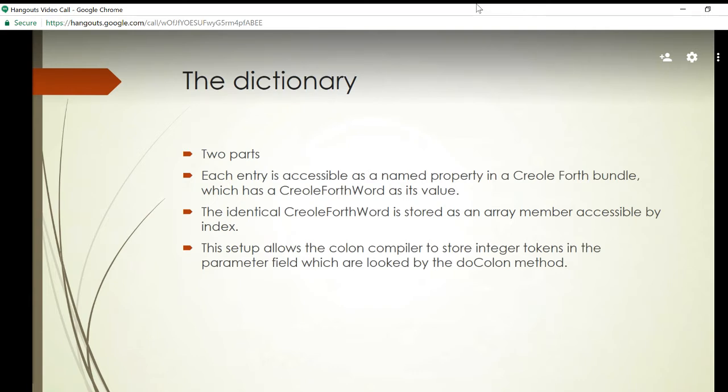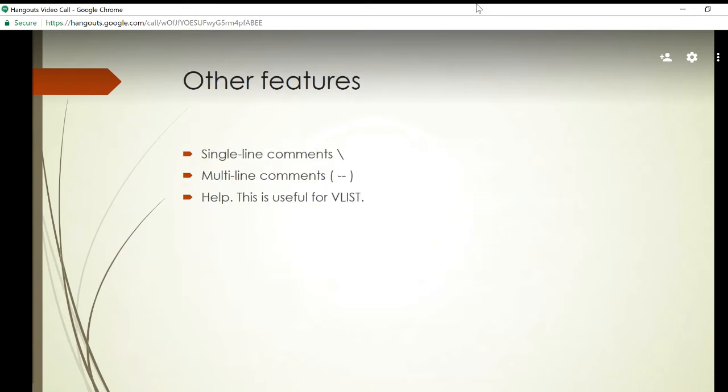Control structures are the usual: if, then, else, begin, until, do loop, and loop plus, or plus loop. For do loop, I, J, and K are available as indexes. Other features: single line comments, multi-line comments. In help, you'll see this as useful for VList.